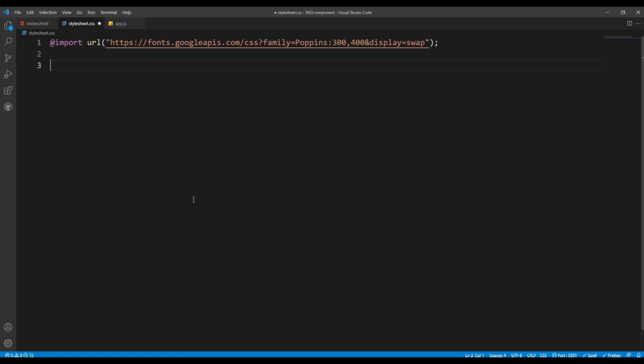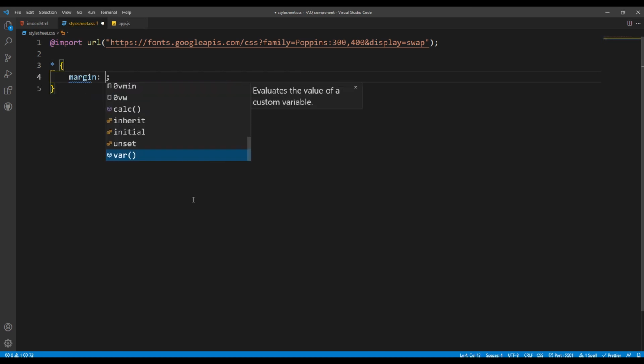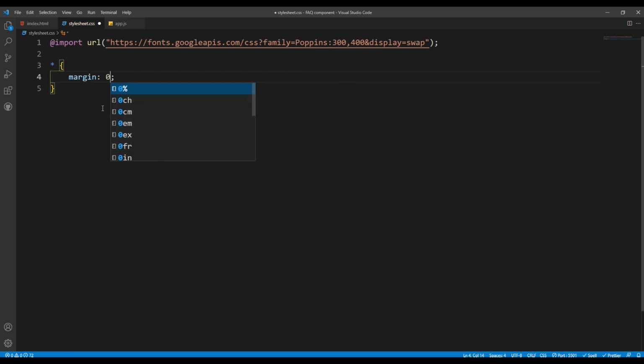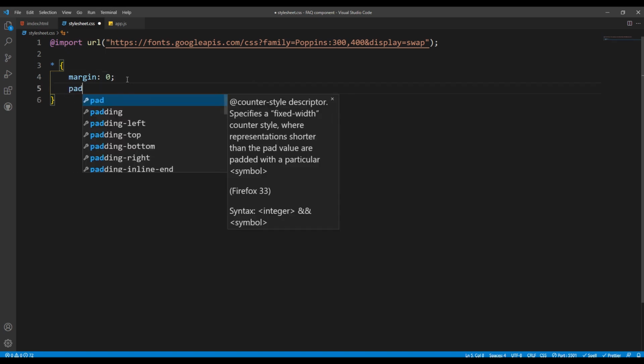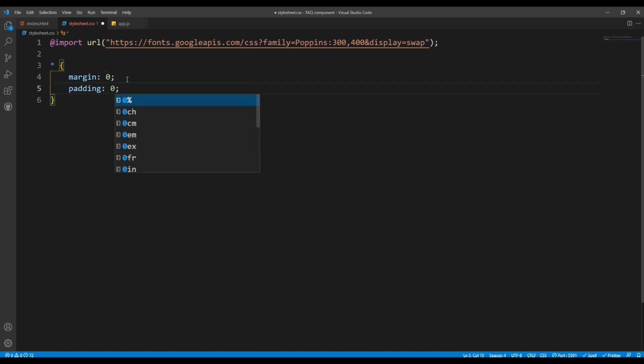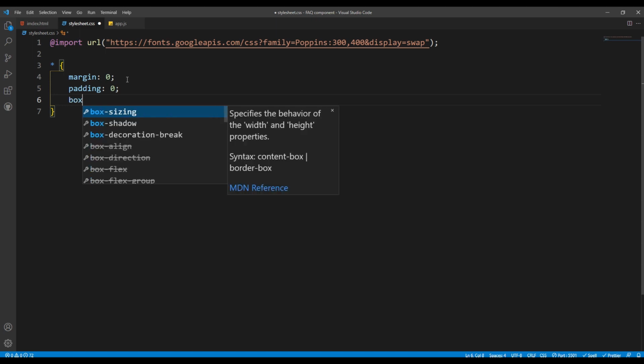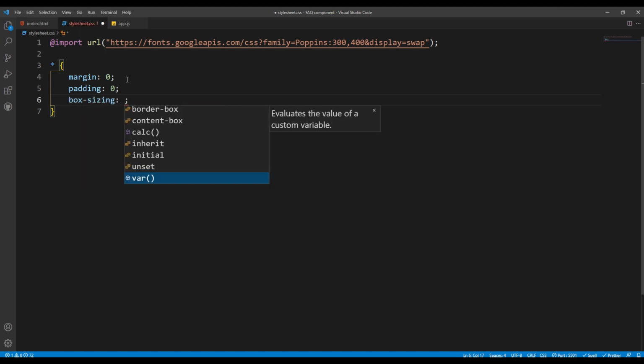And I will go ahead and do my regular standard reset. So star, and then set the margin to 0. Also the padding to 0 as well. And box sizing gonna be border box.